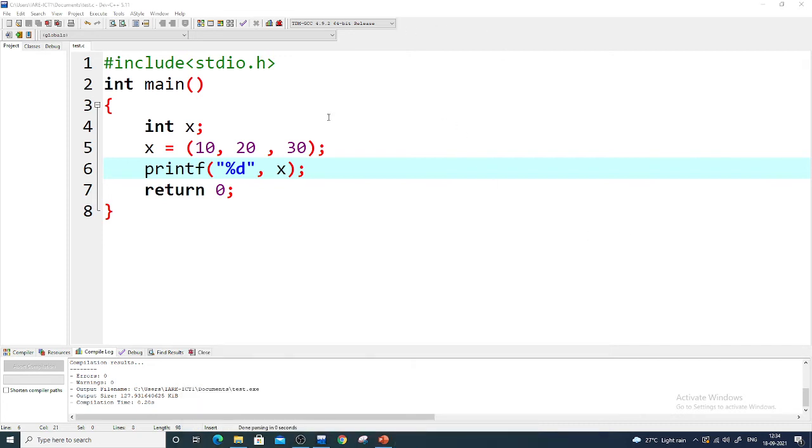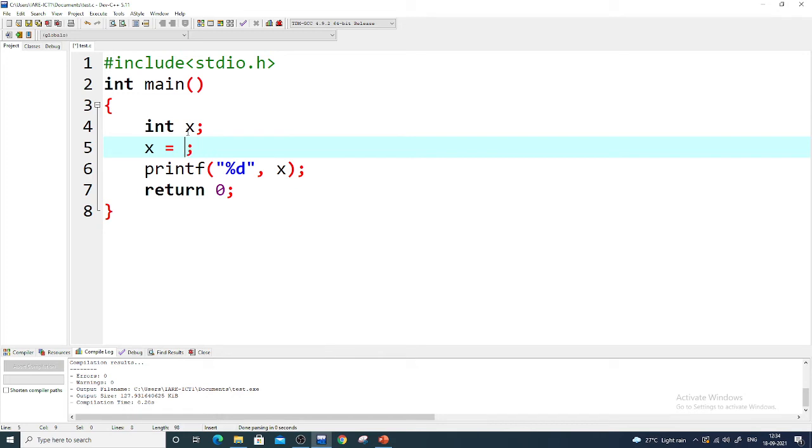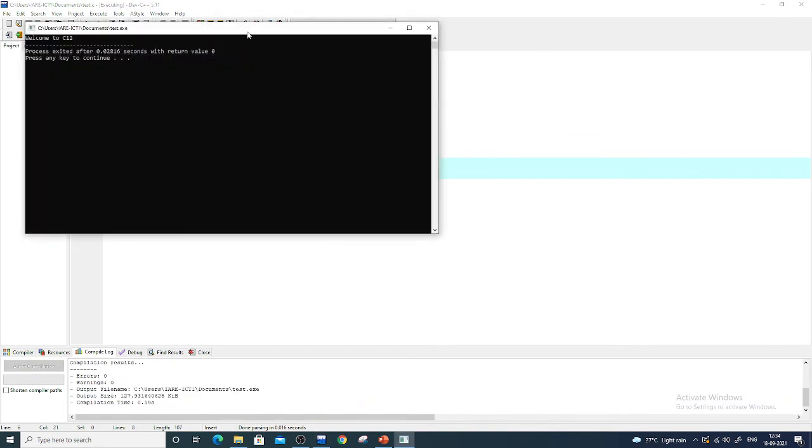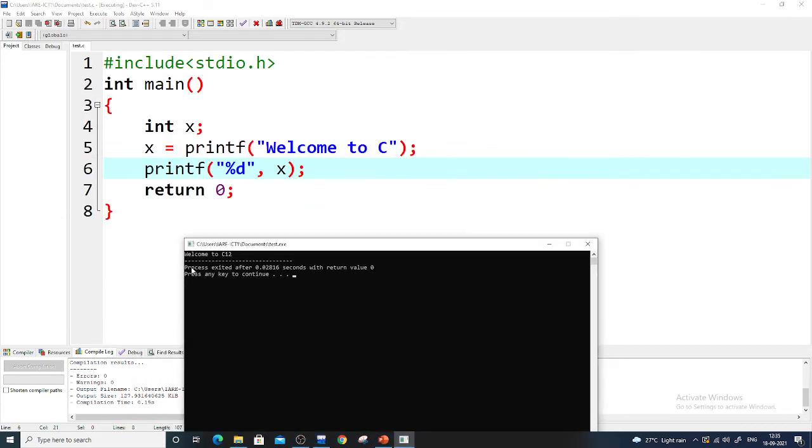Now let us move on to the next example. Suppose here I have declared a variable x, and let me change it over here: I have written printf("welcome to C"). I have written a string to print on the screen, and then I am printing the value of x on the screen. Now what will be the output of this program? The output comes as welcome to C, followed by 12.